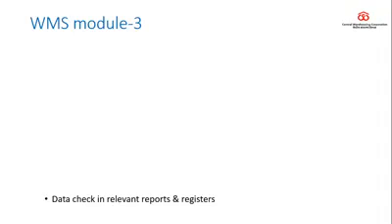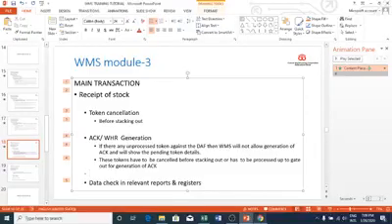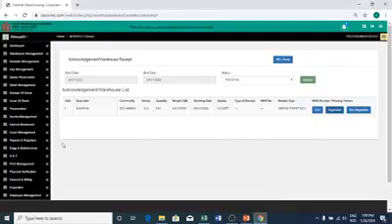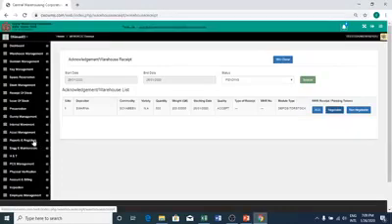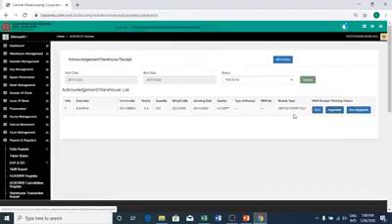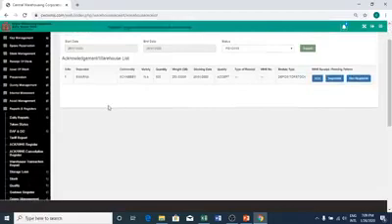We will now look at how to look at the various reports and registers in order to check that whatever data or record which we have, or transactions which we have recorded, is correct and as per the laid down procedures of CWC SOP. So for that, we go back to the application. The first thing is that you see the menu called reports and registers. You click on that. The first option is the daily report.